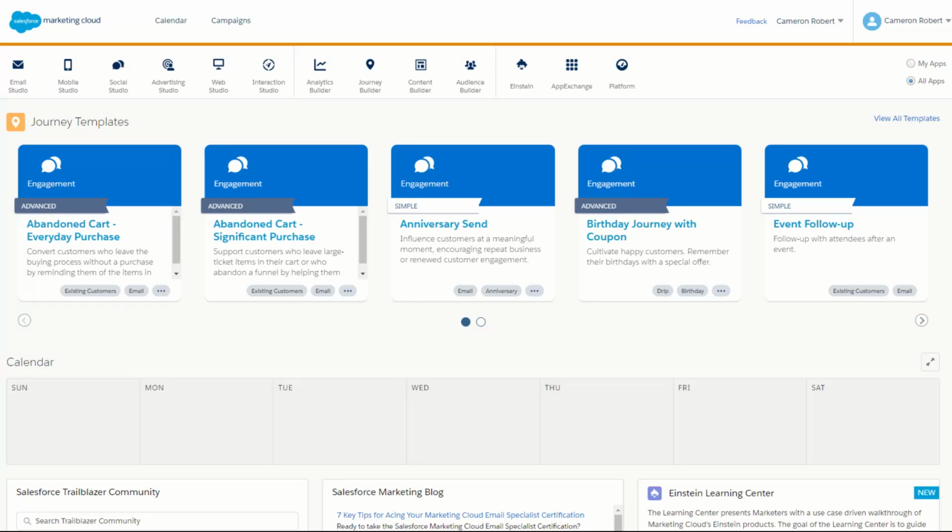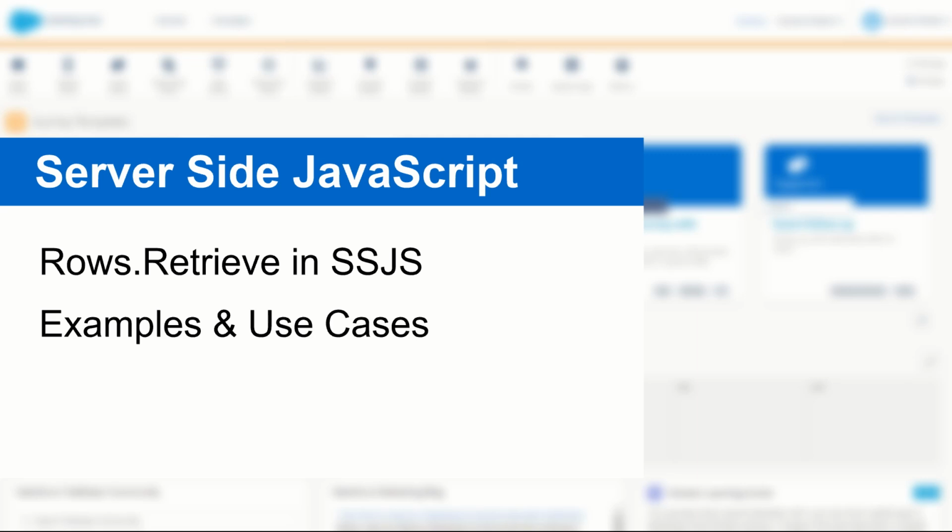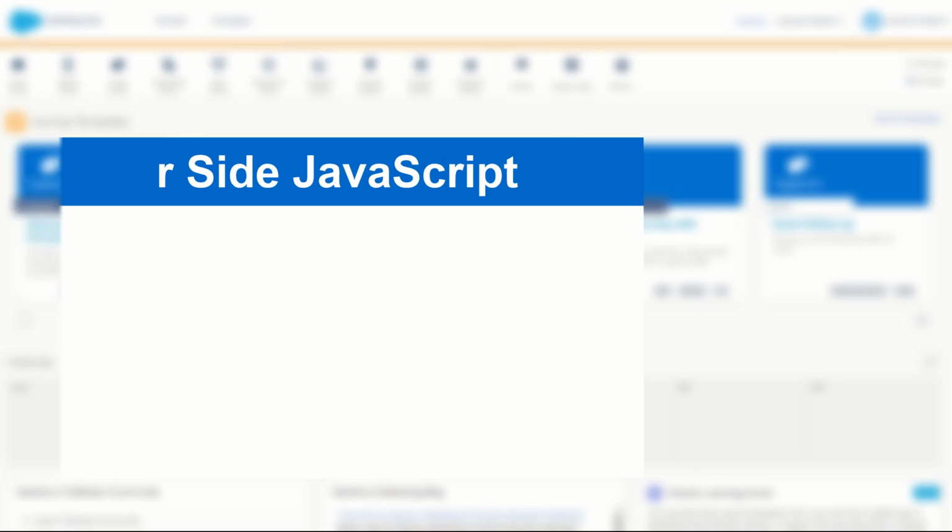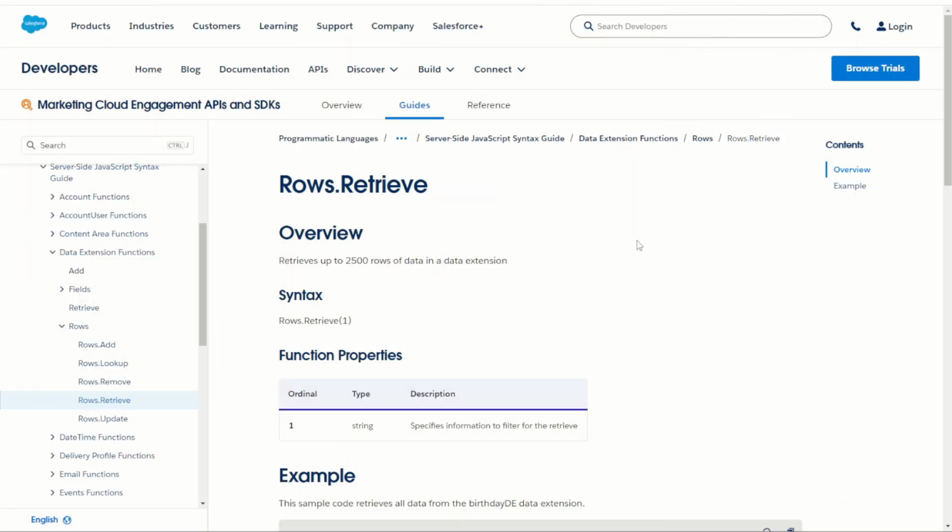G'day Trailblazers, my name is Cam, and for today's video, we'll be taking you through the server-side JavaScript for Rows Retrieve, the ability to return multiple rows from a data extension using a simple or complex filter. The Rows Retrieve function in server-side JavaScript is a little different to the Rows Lookup function.